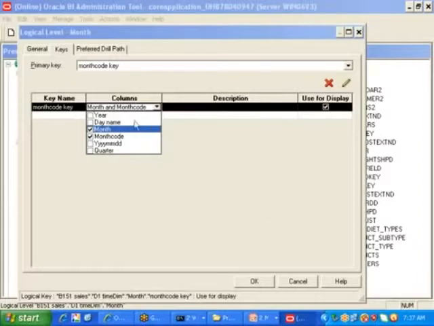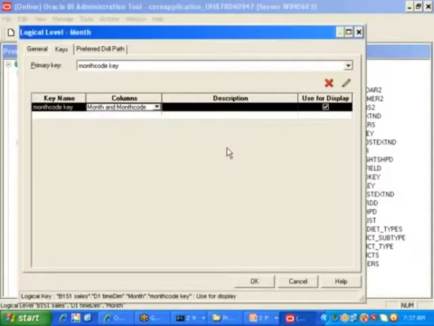Now I am saying this key column is associated with two columns. One is month plus month code. I gave it like that, then I am saying this is for the key column, this is for the display column. Now there is no ambiguity. I am clearly saying display this key column. Internally this key column contains two columns.